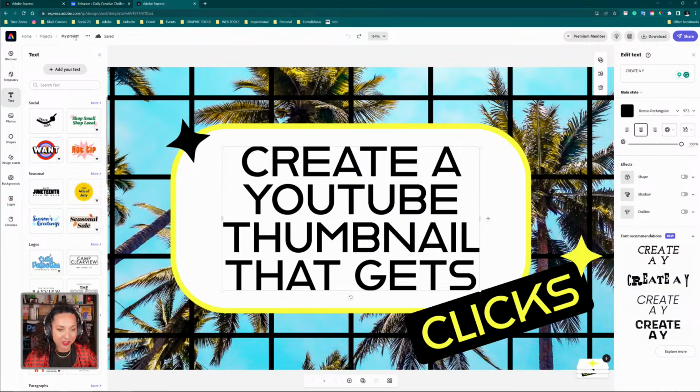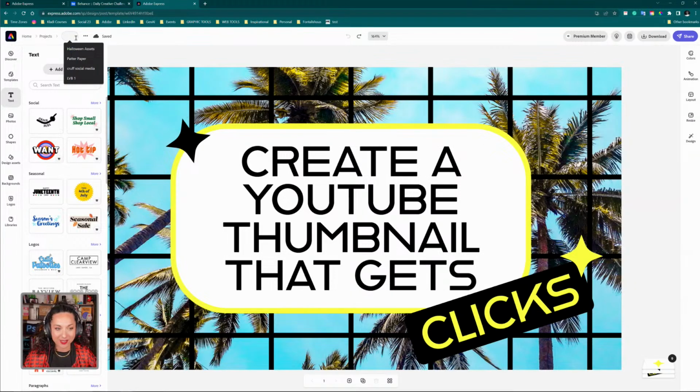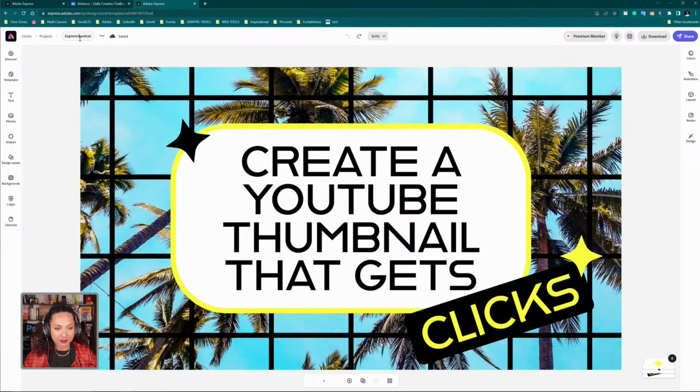Speaking about saving, the first thing that you want to do when you work on Adobe Express is to name your file. So I'm going to call this one Express Bootcamp. You can call yours whatever you want. Depending on the file that you're working on, this will allow you to just keep track of your file.